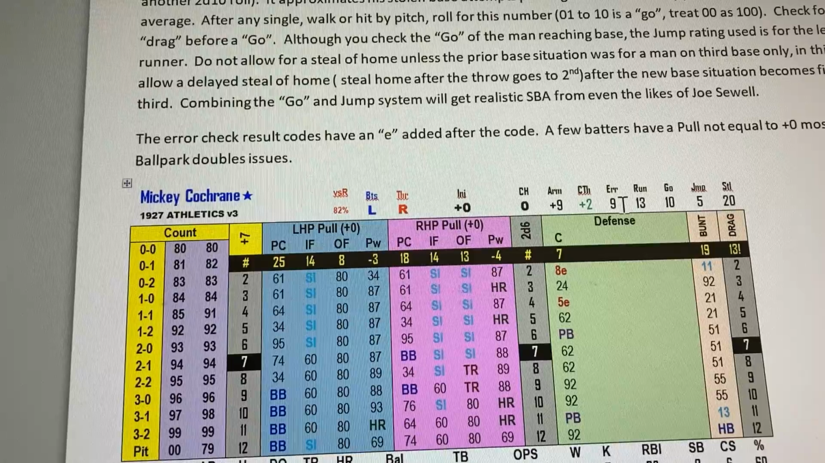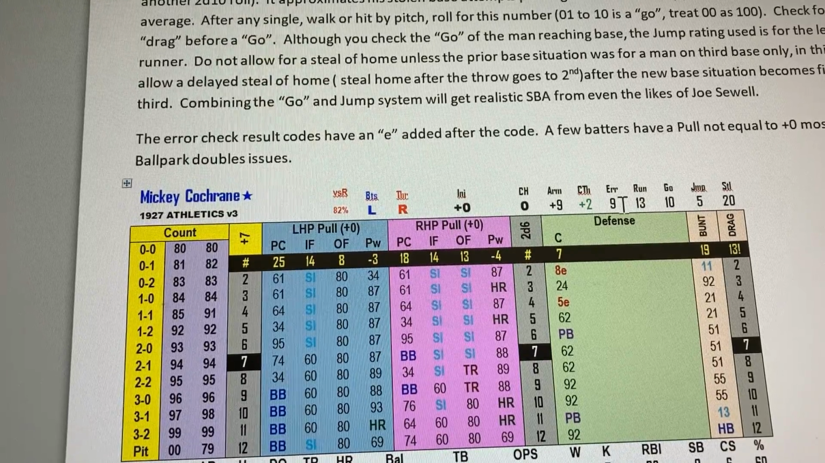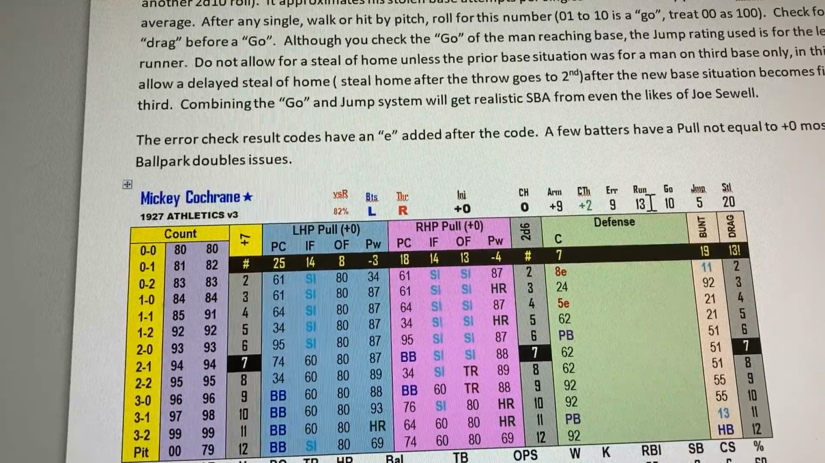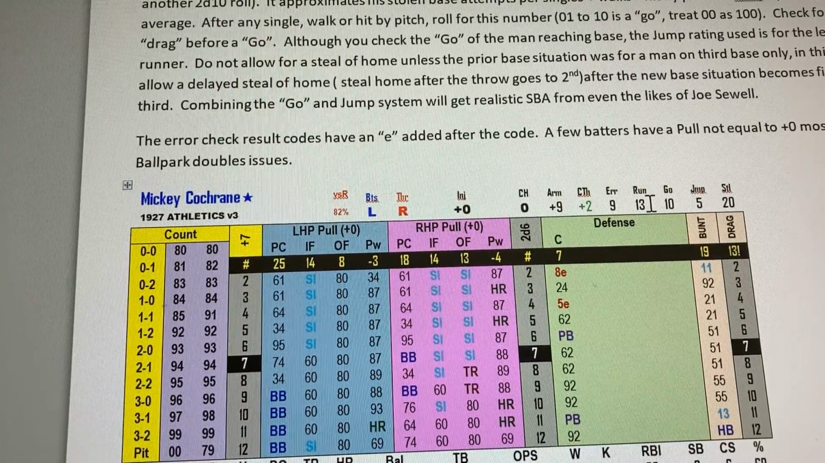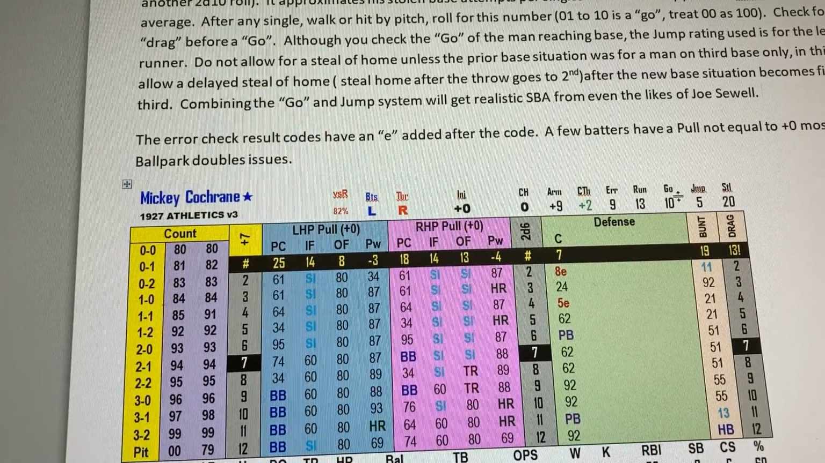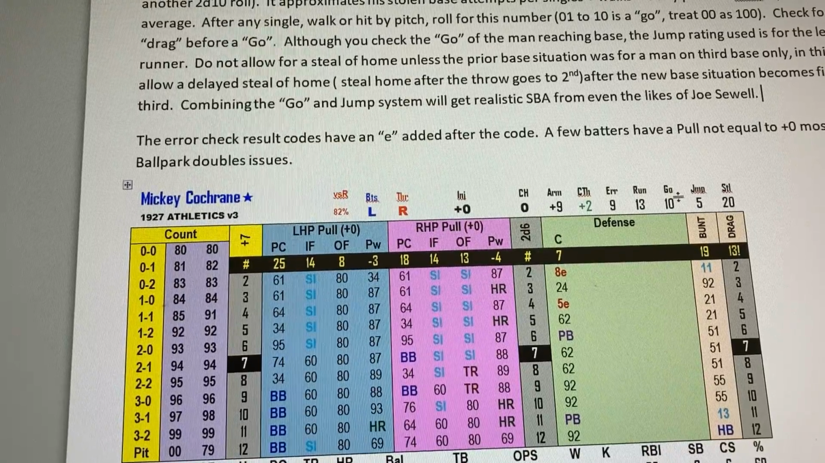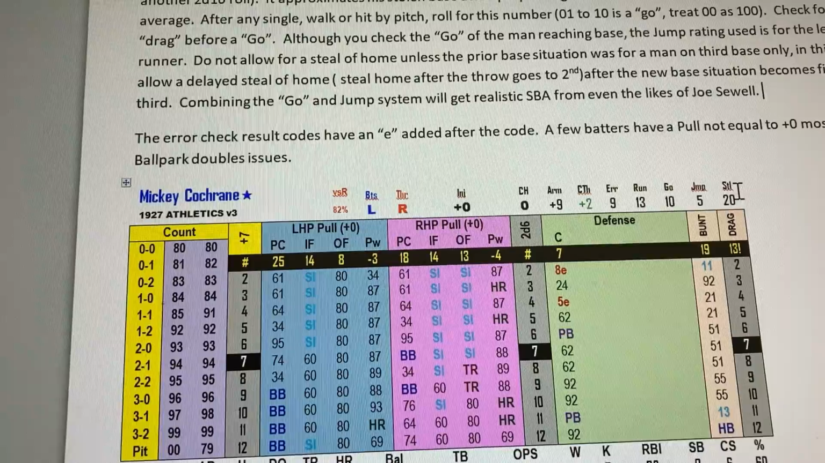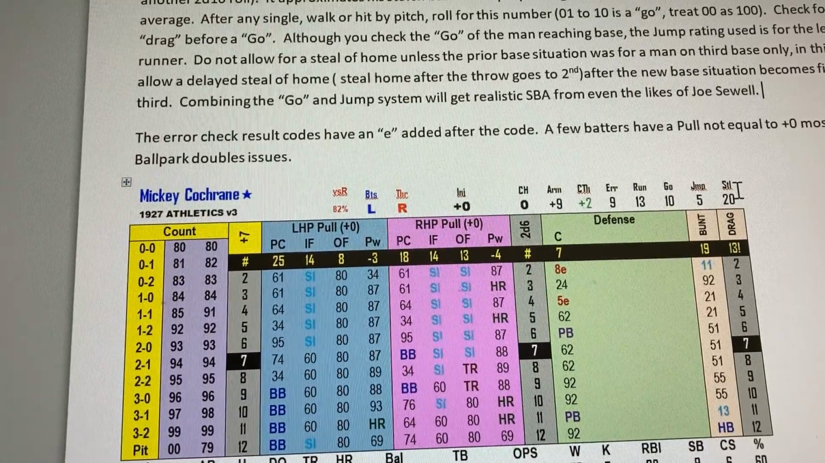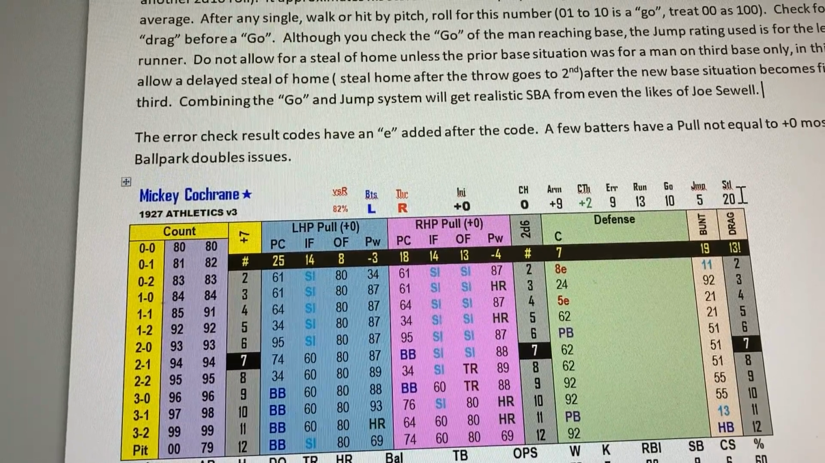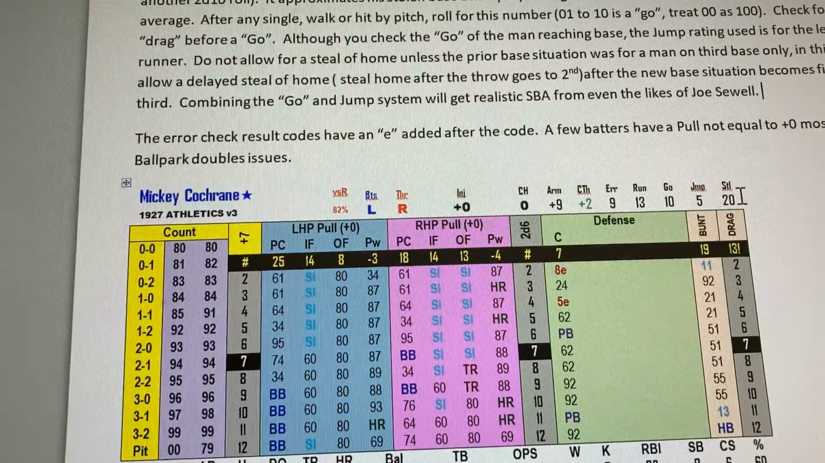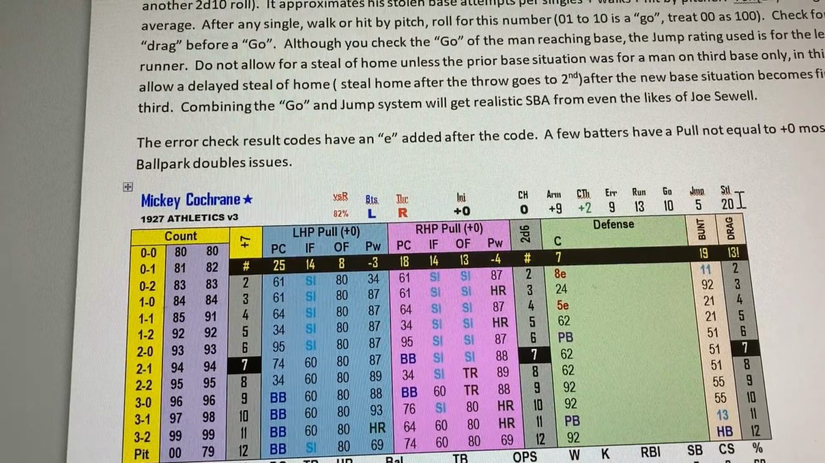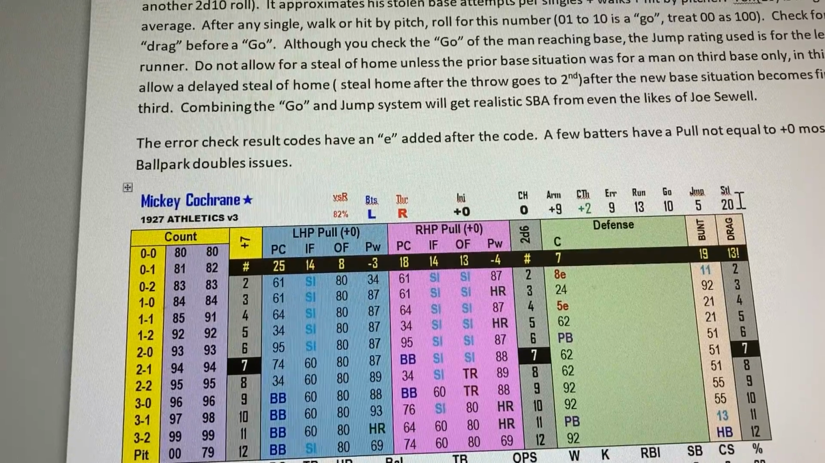Error is 9 total errors that he made on the season at all positions that he played. Run of 13, no different than the company system. Go, I'll do a separate video on go. Jump 5, steal 20. Again, no different than the company system, although you might see players with steals as high as 30. So I once again took liberties to expand the top range, or the cap that the company uses on stealing.